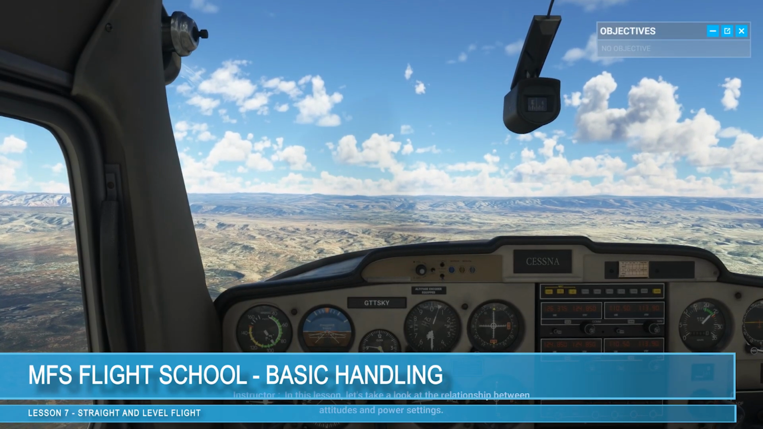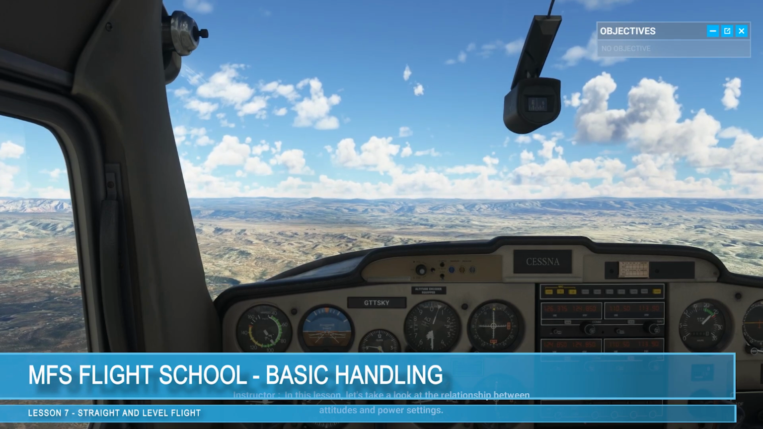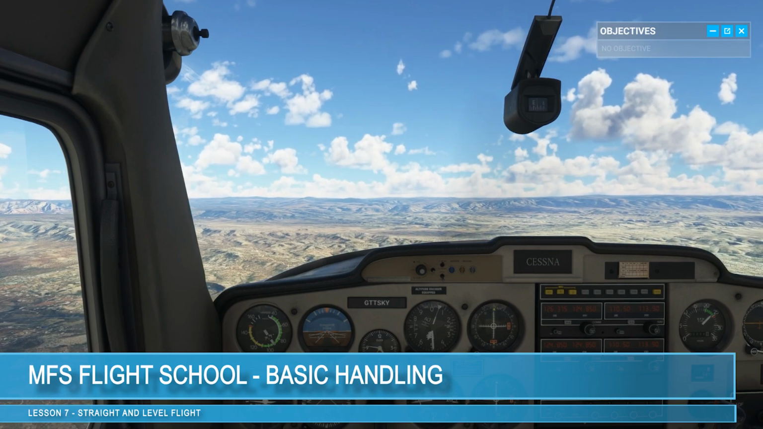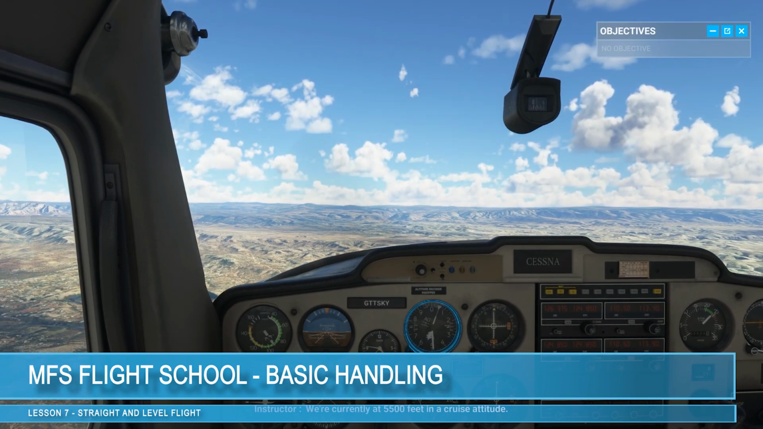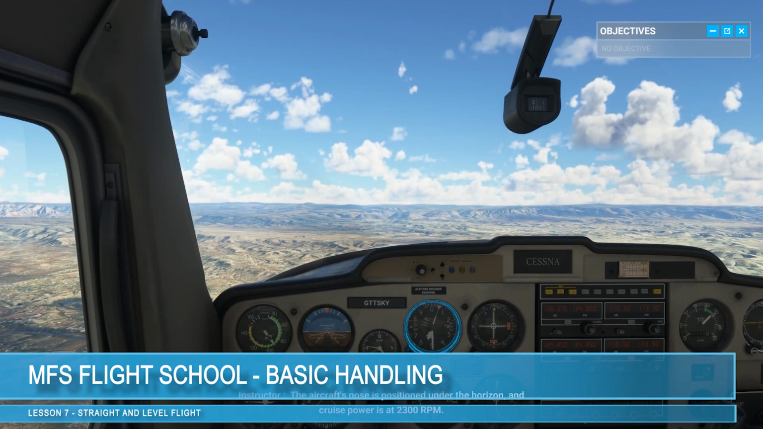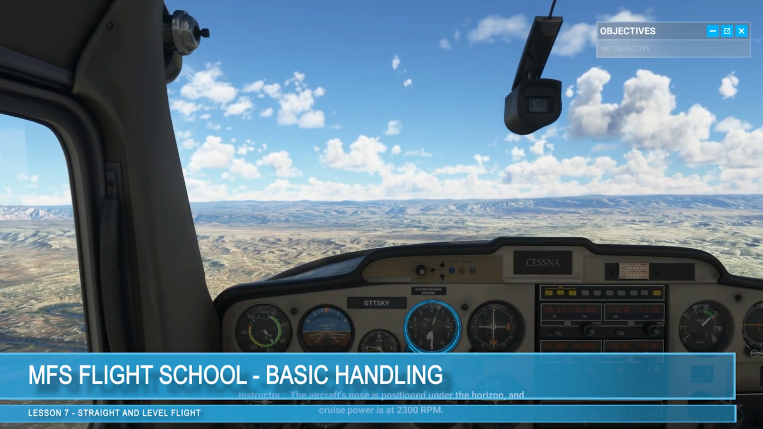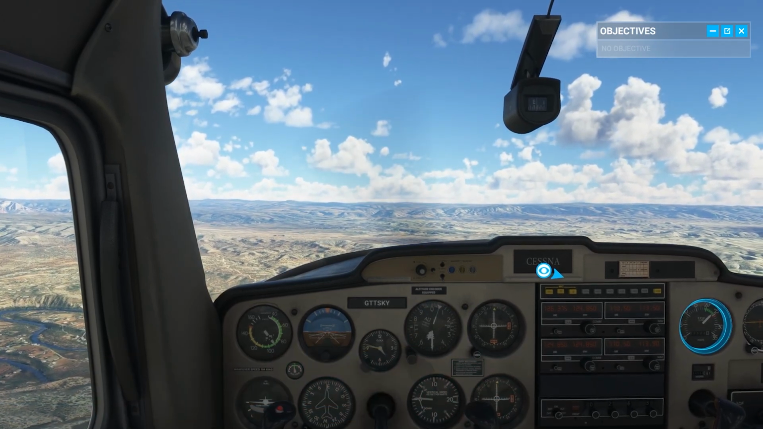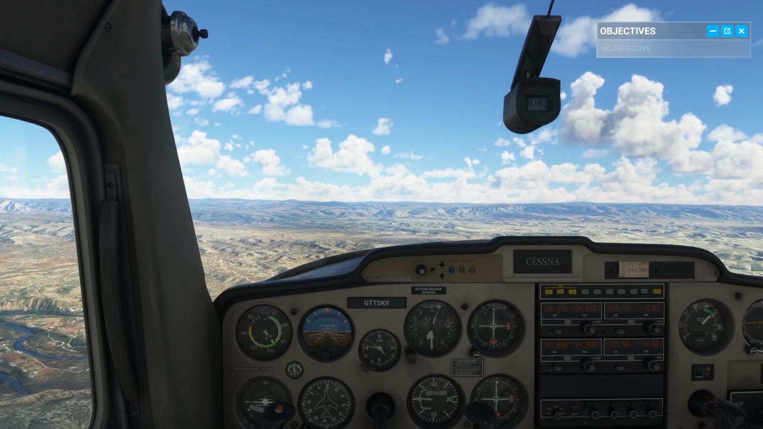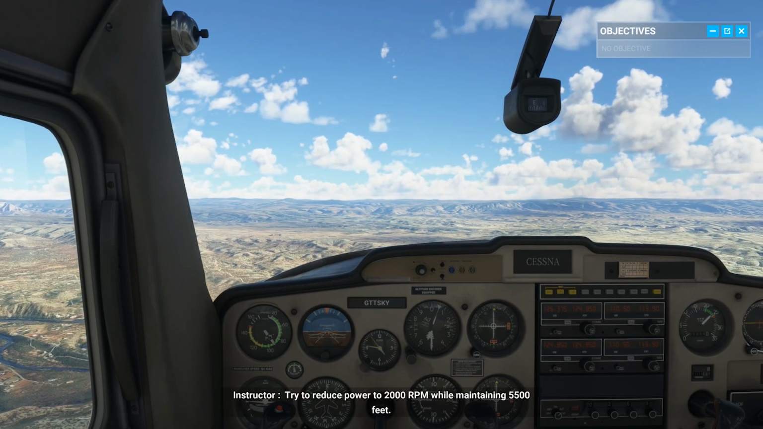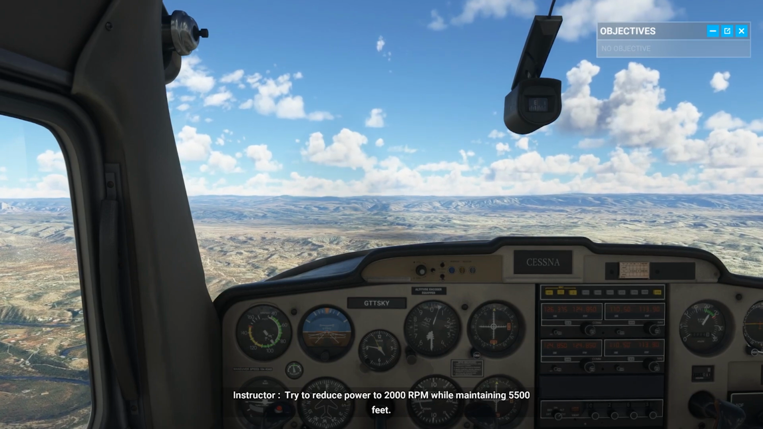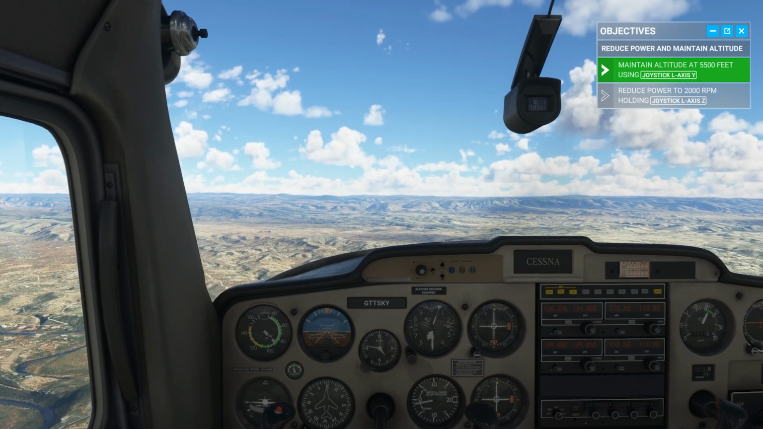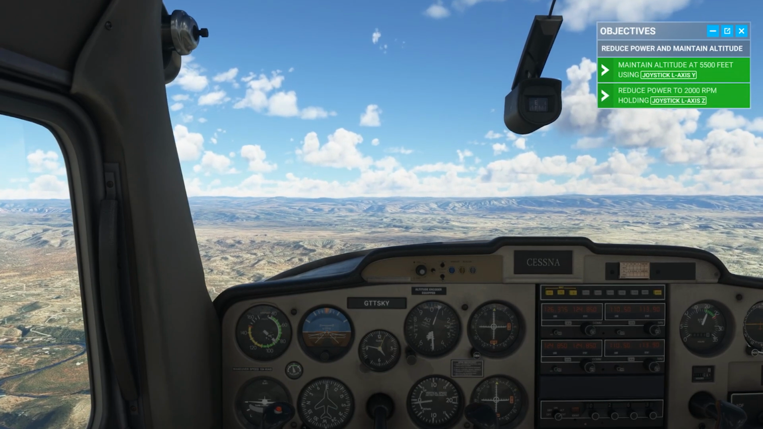In this lesson, let's take a look at the relationship between attitudes and power settings. Attitude plus power equals performance. We are currently at 5,500 feet in a cruise attitude. The aircraft's nose is positioned under the horizon and cruise power is at 2,300 RPM. Try to reduce power to 2,000 RPM while maintaining 5,500 feet. Great.